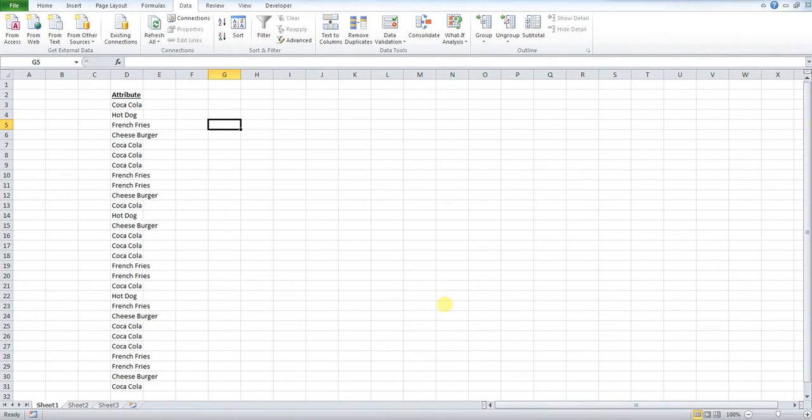Hi, welcome to my tutorial on how you can remove spaces from a selected set of data in Microsoft Excel. Okay, so this has a number of practical uses.